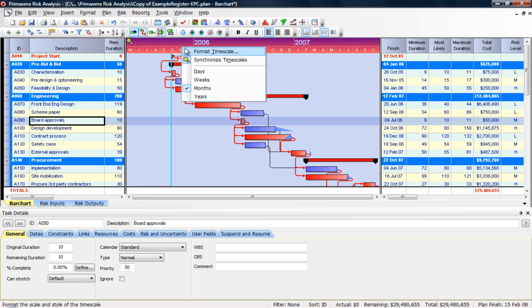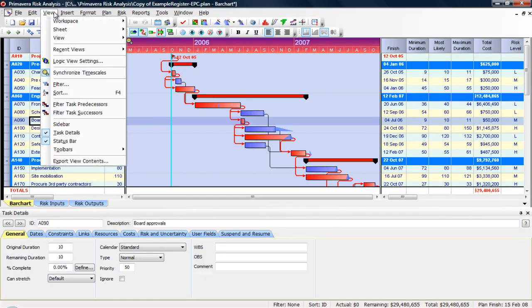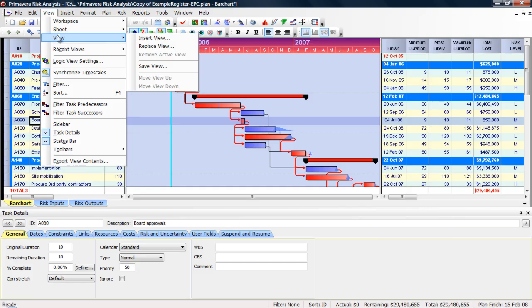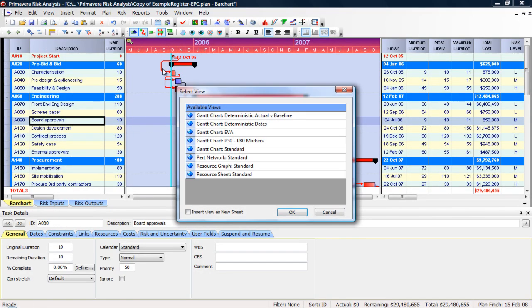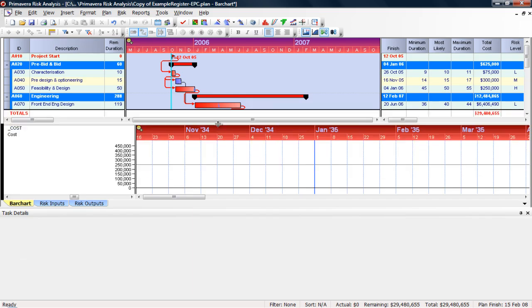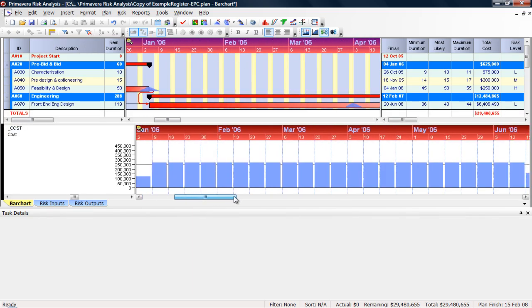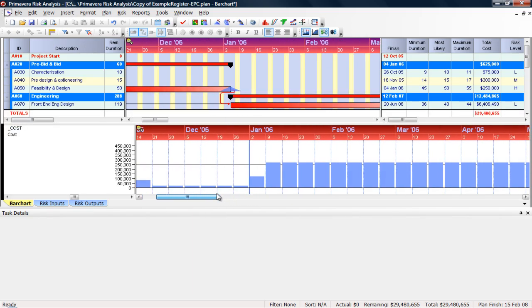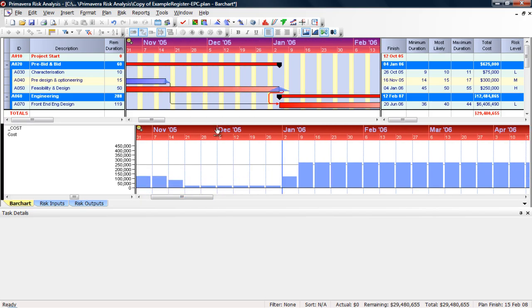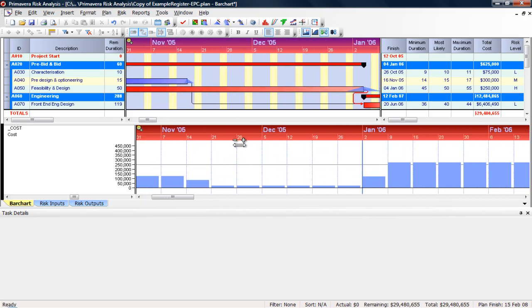And then the last option is for synchronizing the time scales. We showed this in a different module, but if you click on the view menu and you insert a view, I'll go ahead and add a resource graph. So now I have 2 items. When the time scales are synchronized, they're always in line with each other. So if I expand one, they both expand.